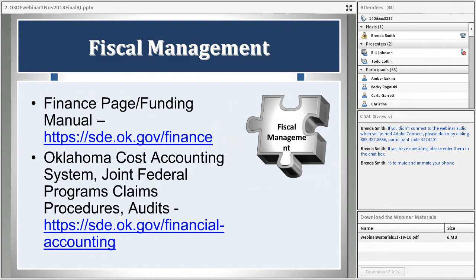Fiscal management is one of the biggest areas that people either have a lower understanding of or just don't spend as much time on. And we do see a lot of problems through fiscal management. But we have our finance page, which has our funding manual on it, and a lot of due dates as well. And speaking of, we're looking at not just IDEA funds, but we're looking at the OCAS system. We have joint federal programs, claims procedures, and we look at those independent audits as well when we conduct monitoring.